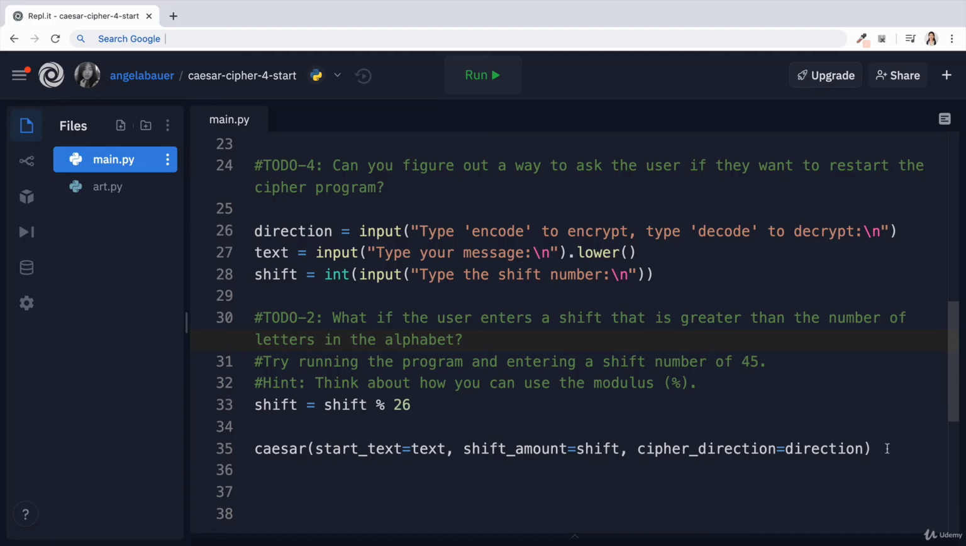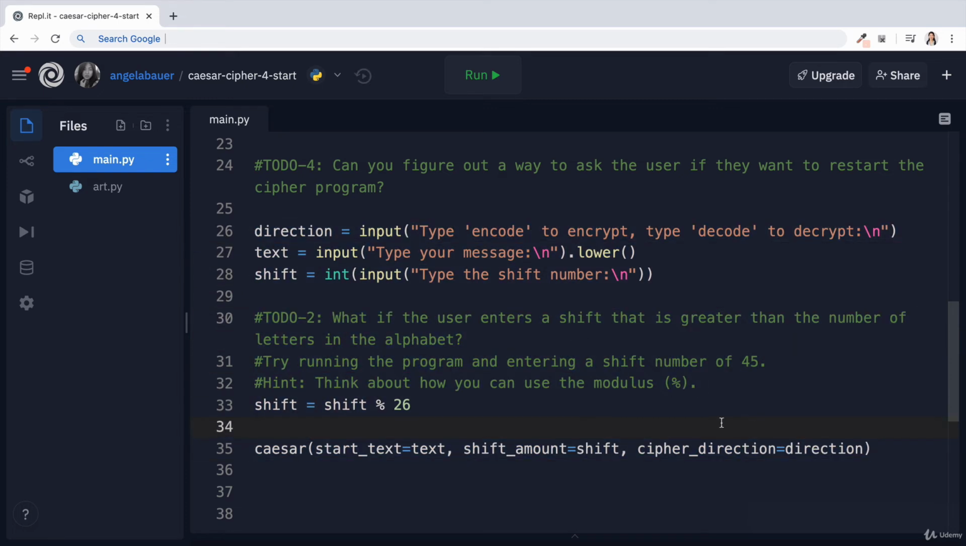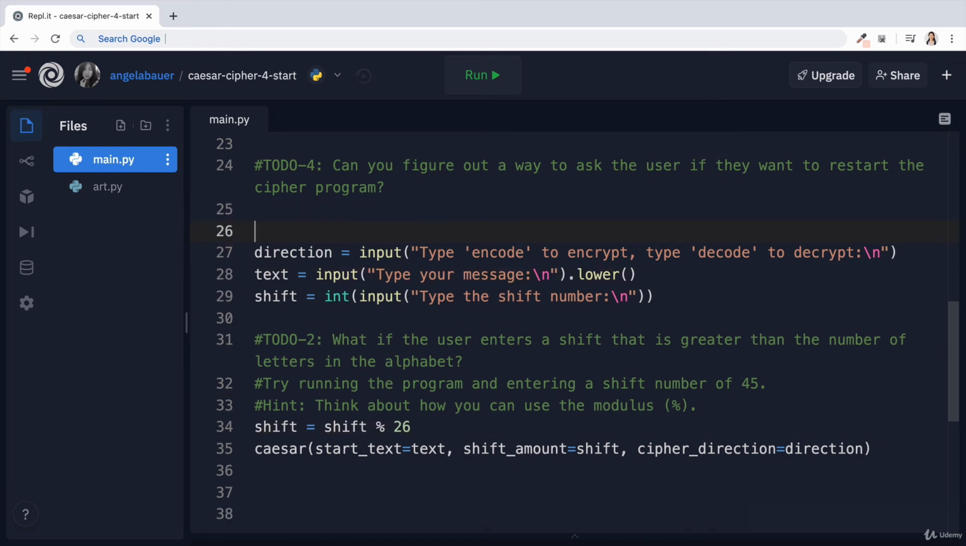So at the moment, the part of our code that actually needs to be repeated if the user wanted to restart it is just this part. The first thing I'm going to do is shrink it down a bit. Now all we're left with is 1, 2, 3, 4, 5 lines of code, which needs to repeat if we're going to get the user to reuse the Caesar cipher.